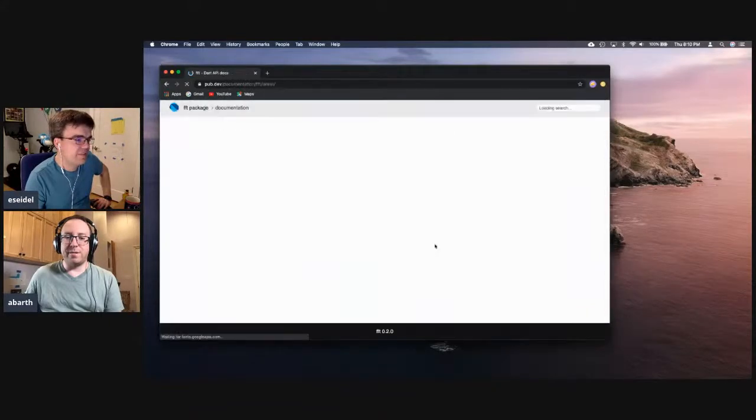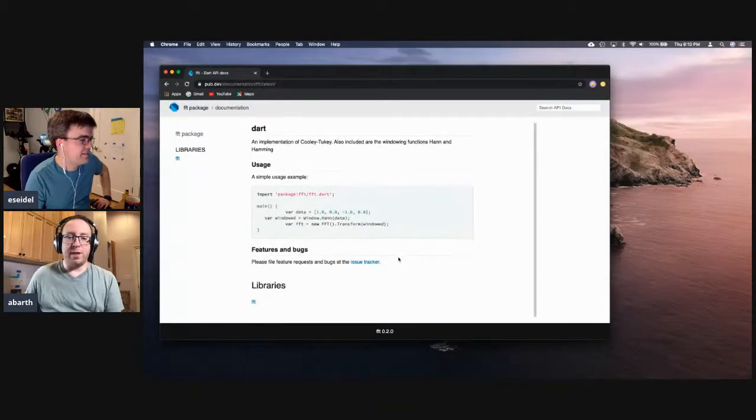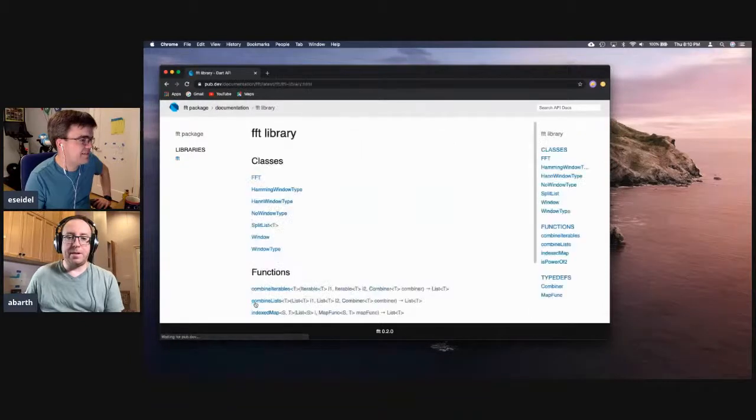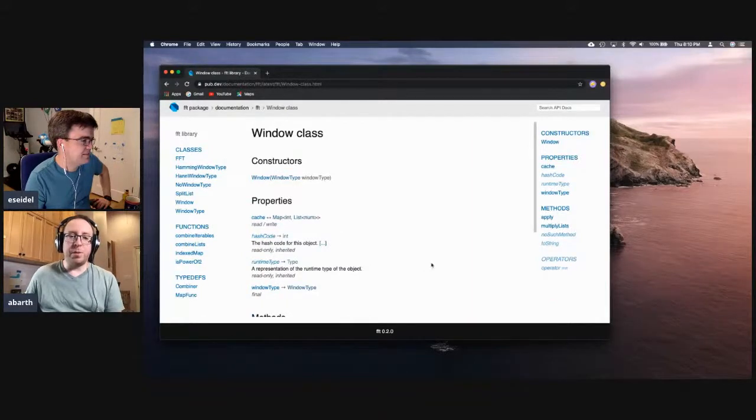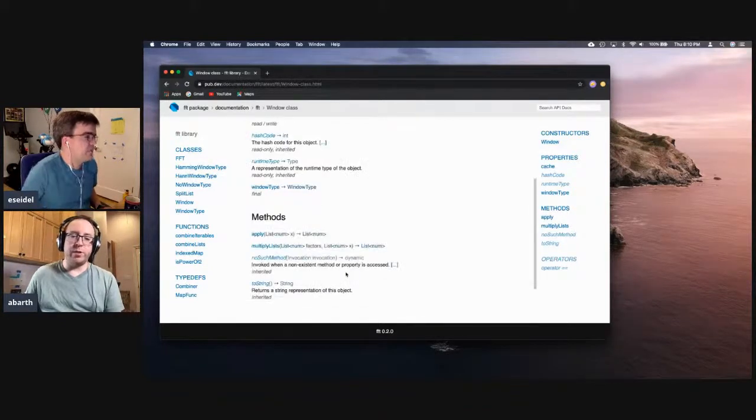okay, in the FFT library, there's a class called window. And so you construct this window by saying what type of window you want. In our case, Hann or whatever. And then there's a method on it called apply, which takes in a list of numbers and gives you back a list of numbers. So you basically just need to call that function before we hand it to the FFT.